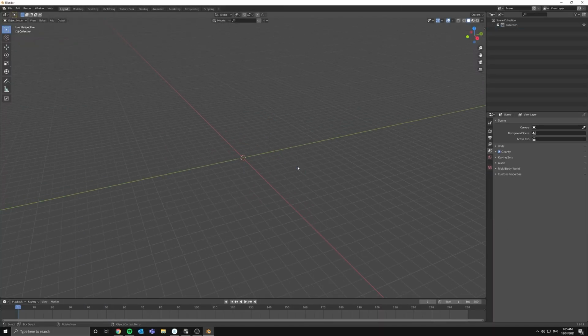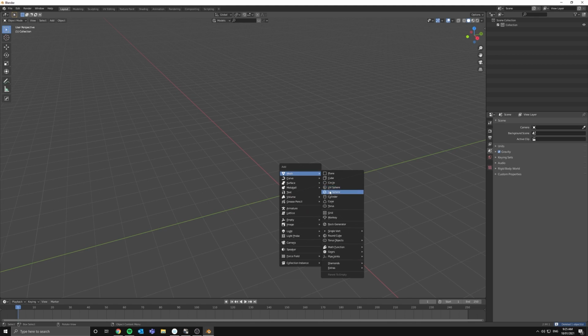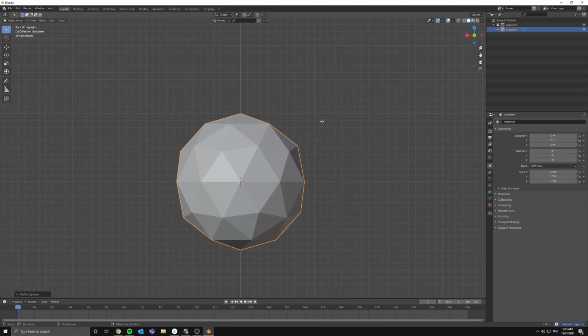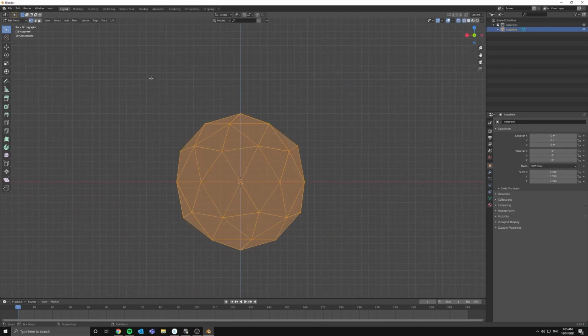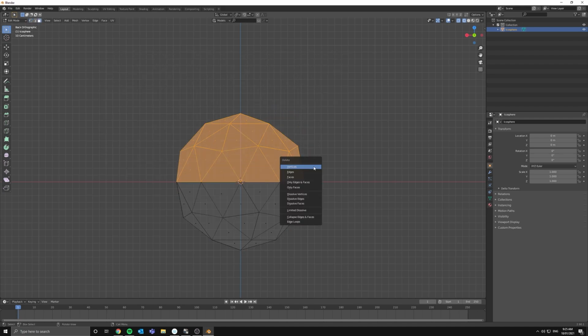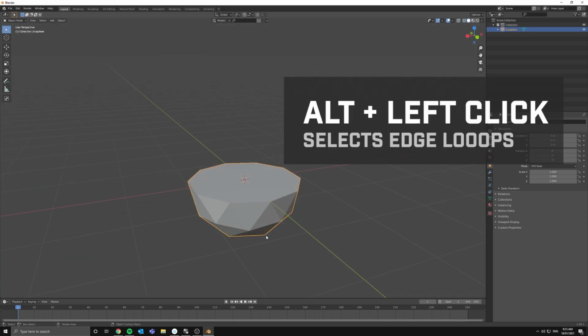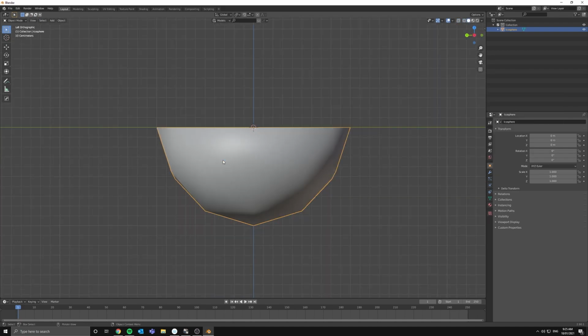First, delete everything in your scene and add in an icosphere. This will be our base. In edit mode, use the box selection tool to select half your mesh and press X to delete. Make sure you do this in wireframe view, or you'll miss parts of the mesh. Now select the top edges and press F to fill it in. Set the shading to smooth, and add a subdivision surface modifier.